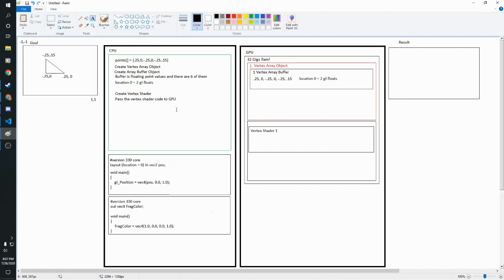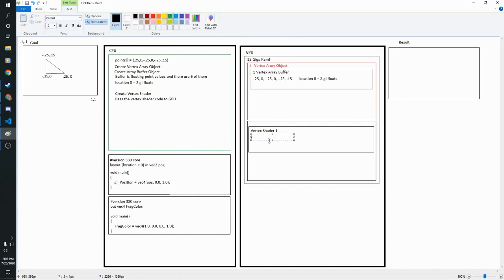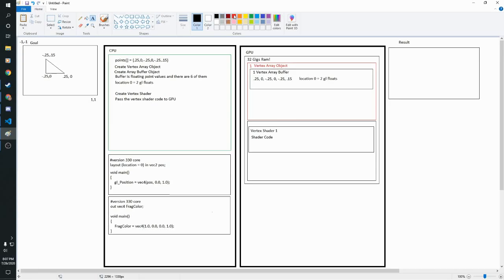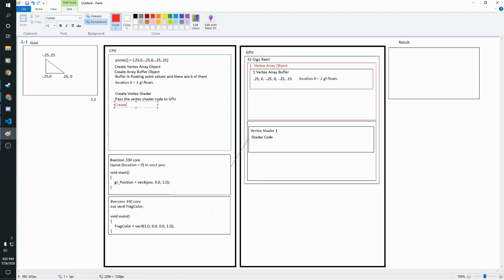Alright, so after we've done that, now our shader code lives here. I'm not going to go ahead and copy the whole thing over, but I will draw a little arrow. So this is the vertex. Yes, this is the vertex. Alright, then we do something similar: we create the fragment shader.